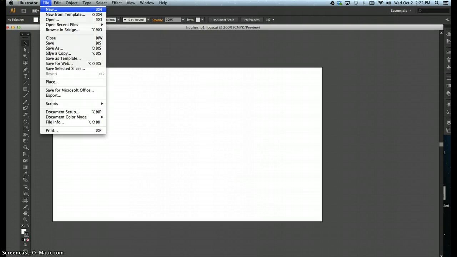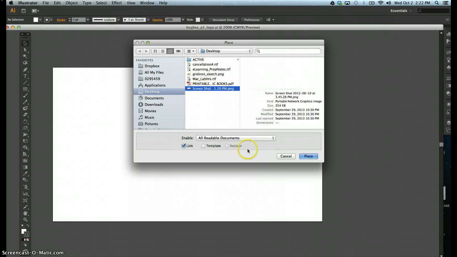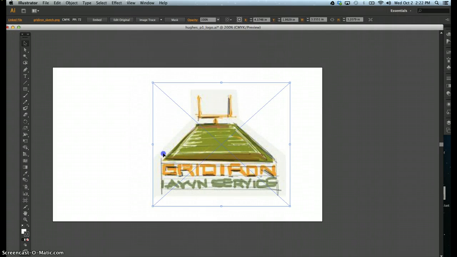Go ahead and do a file, place. And these here were multiple sketches created. They chose the first one on the left, so I'm going to place in that one cropped. Now you see it.